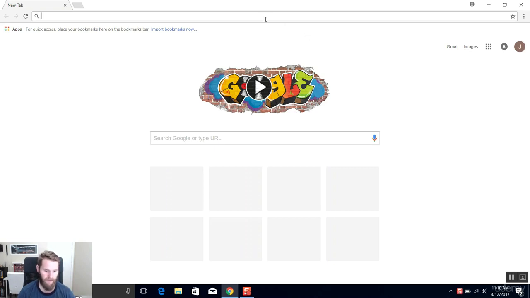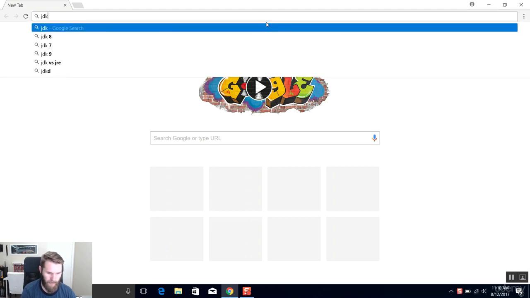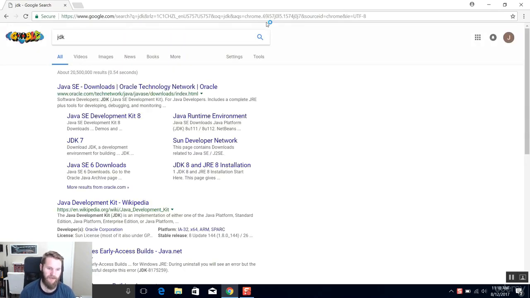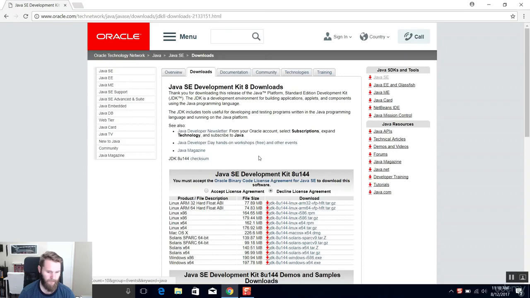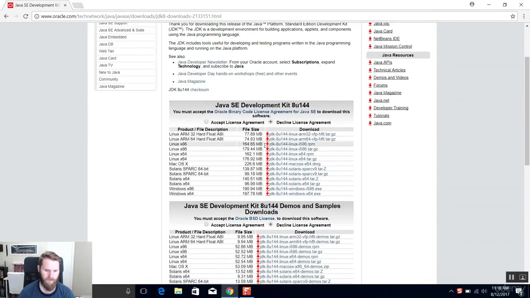All right, so just open up your browser. I'm here in Chrome, and I'm going to just search for JDK and press Enter, and click up here on the Java SE downloads. I'm going to click right there. And then we're going to come over here to the Java platform, JDK, and click right here. And then we're just going to select our operating system. We are, of course, on Windows, and we want the 64-bit.